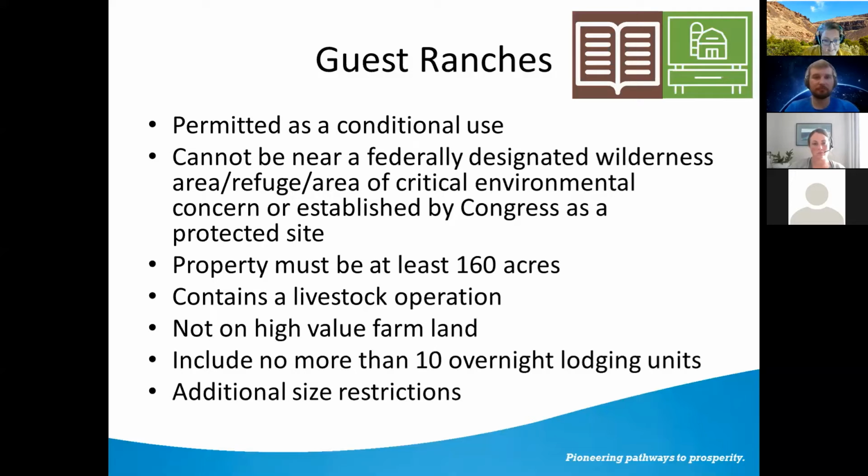And the property has to be 160 acres. It has to have a livestock operation. So really, we're talking about mostly South County when we talk about guest ranches. Can't be on high value farmland. Most of our bands of high value farmland, again, are in North County, but we do have some areas in South County that are high value.